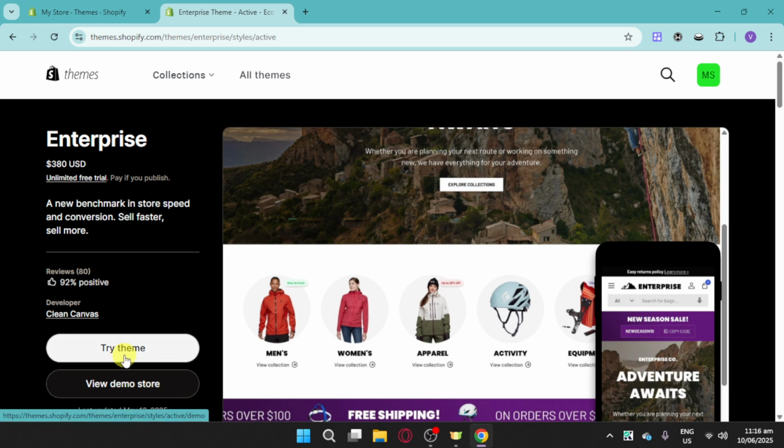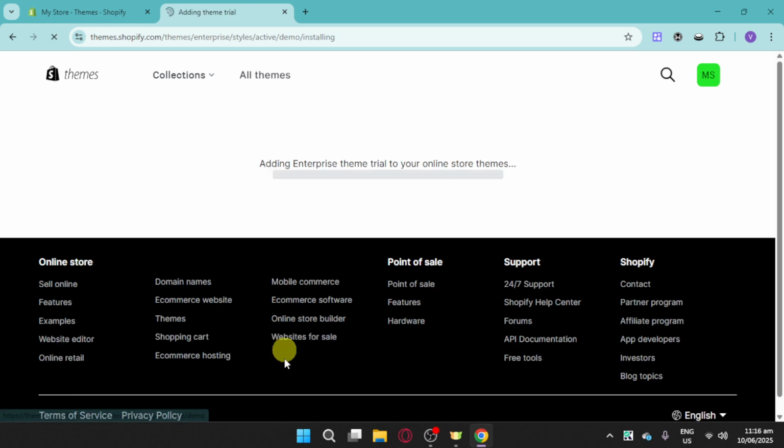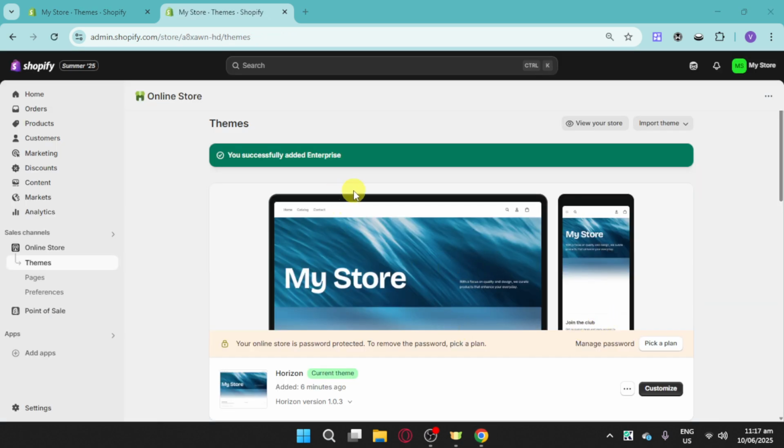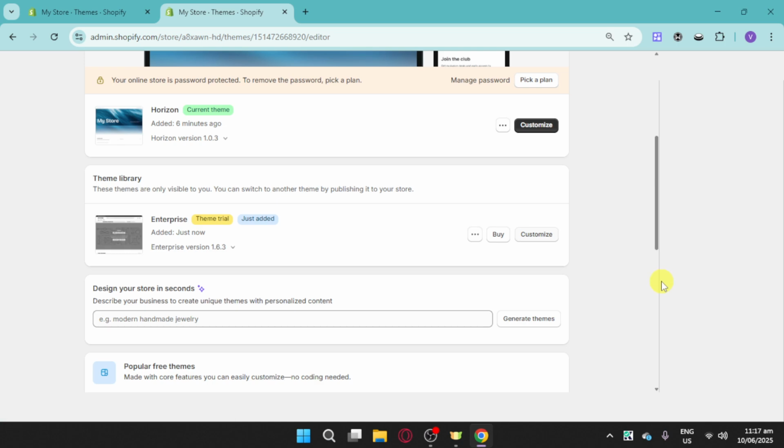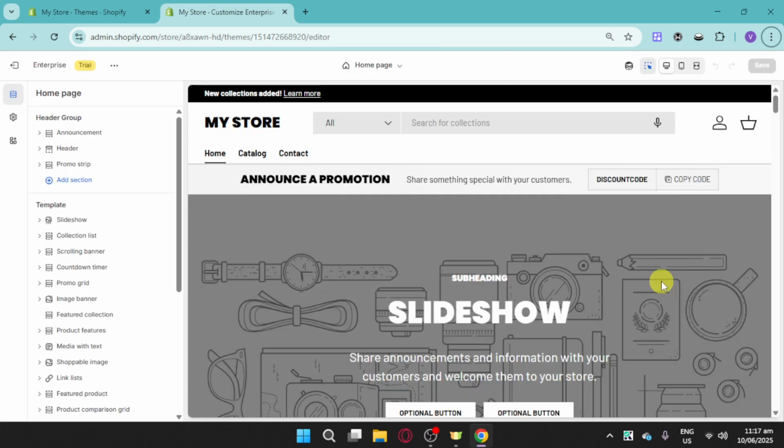For this, let's click onto this Try theme. And then this will add the Enterprise theme trial into your store. We just wait for this to be added. As you can see right here, Enterprise has been successfully added. Now in here, you can see the Enterprise option. So head over and click onto this Customize option in order to customize this particular theme.